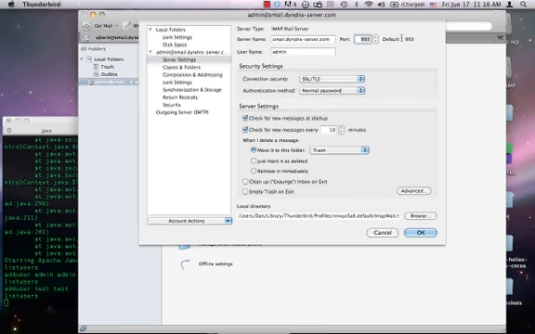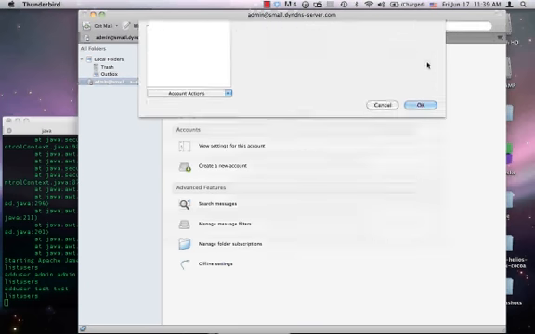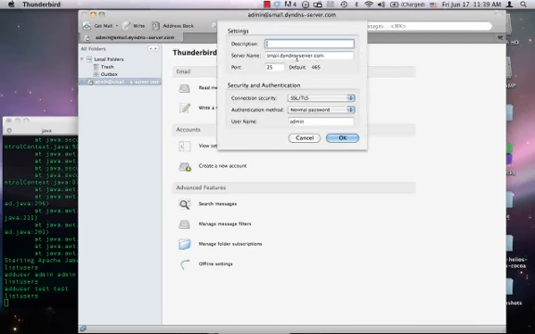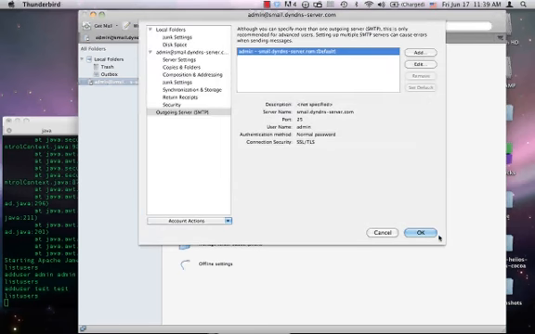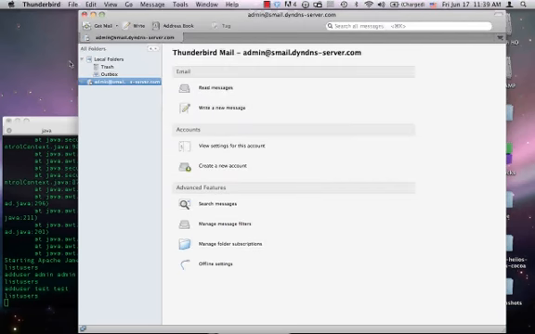Server settings. The IMAP port is 143. SSL. Normal password. Okay, our outgoing mail server. Let's take a look at the settings. Port 25, SSL. Click OK.